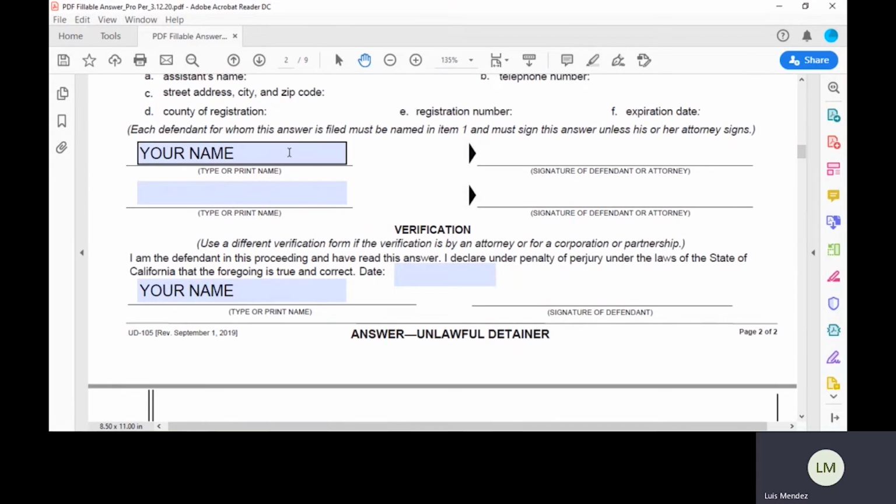you'll have to sign your answer here. Then go down, and here you put a date, and the date will be the date that you're signing your answer. Your name will already be here, so all you need to do is sign it. Just remind yourself of that once you print it out. Move on to the next page, which has more defenses.